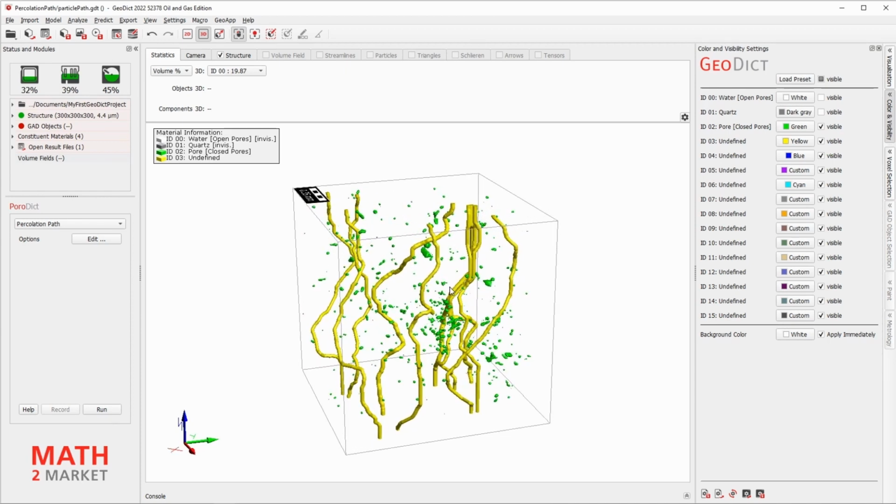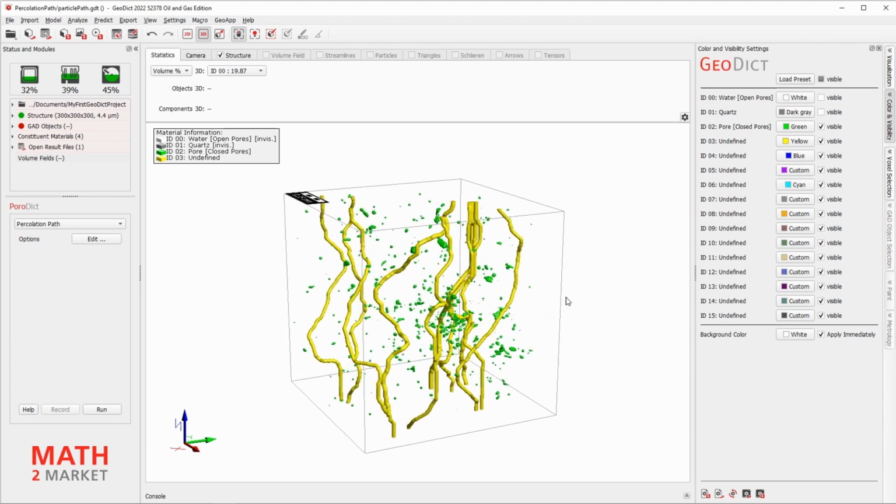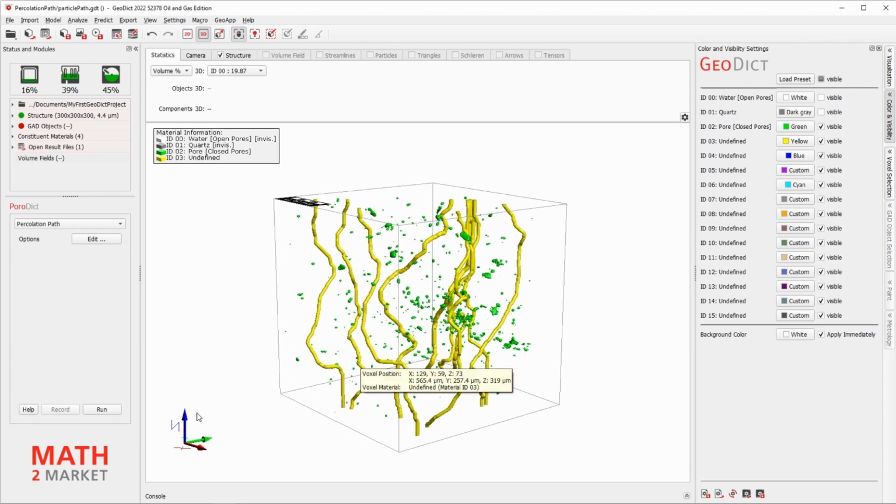As you might have noticed, our closed porosity is still visualized. You may use this tool to determine the heterogeneity of the percolation within a structure. This might be very useful for tight rock structures.